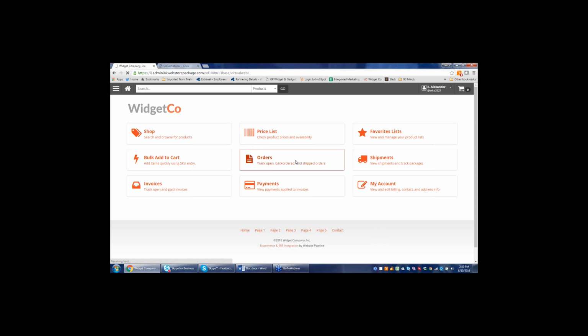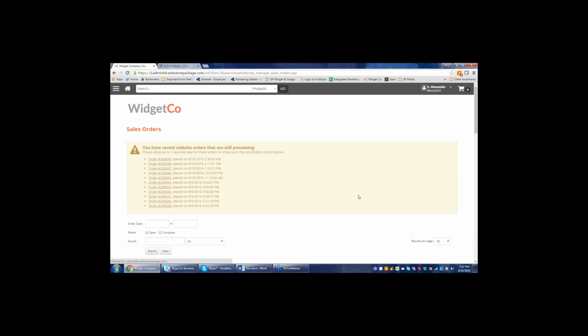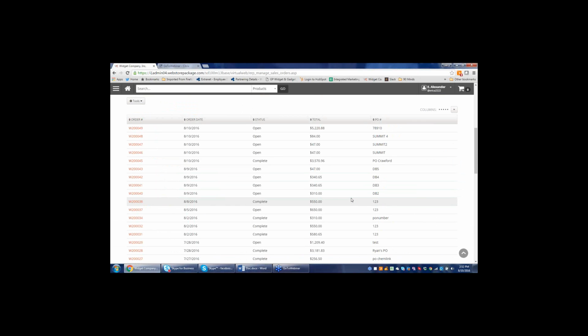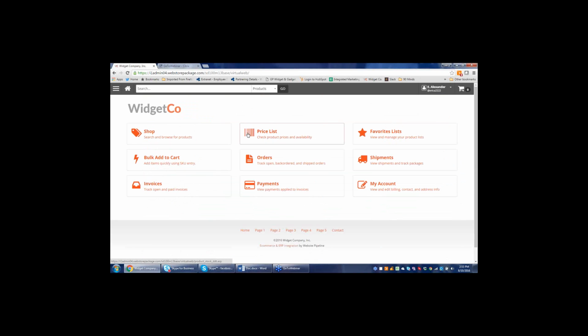They can come in, for instance, and look at their orders. And we're going to see orders in here, not only orders that were placed on the website, but all orders in Sage for that customer. But we can tell the difference. The ones that came from the website are going to start with a W. So all orders are visible to your customer through the portal, and they can drill into the detail of those orders. They can also view shipments and track packages.